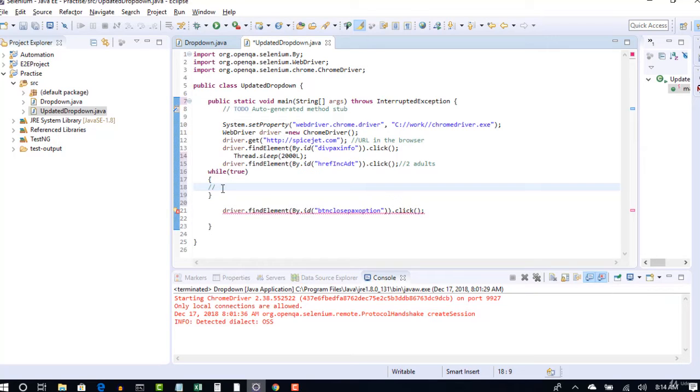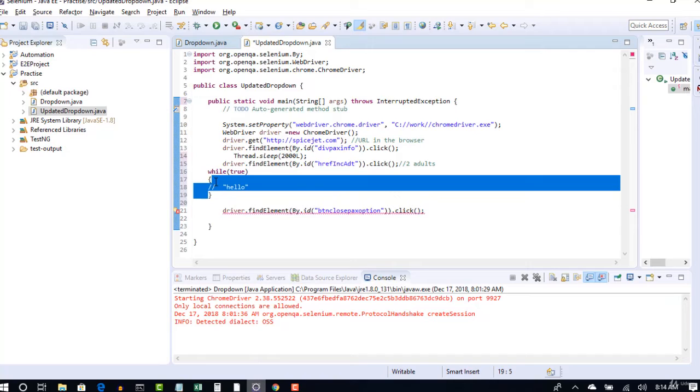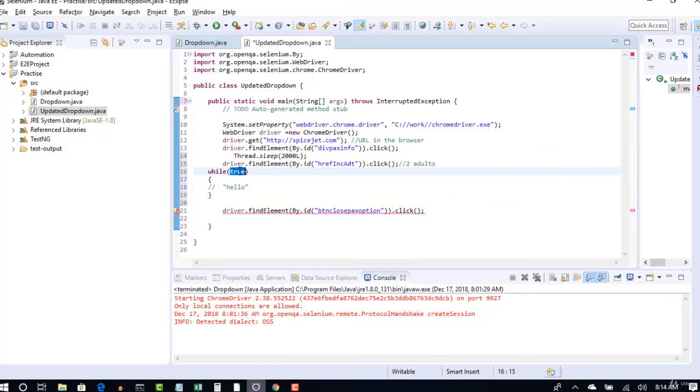If you have something to print here, System.out.println and say print hello, and this hello will print until your laptop battery is dead or your OS has crashed. Because this while loop only stops when the condition here becomes false, and then it comes out of the loop and proceeds with the next steps.